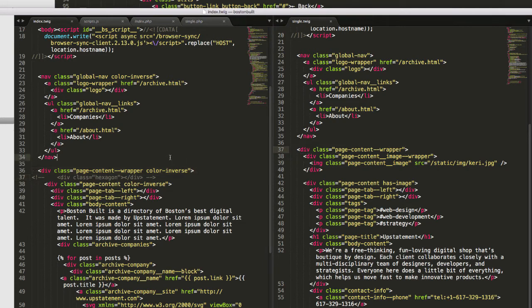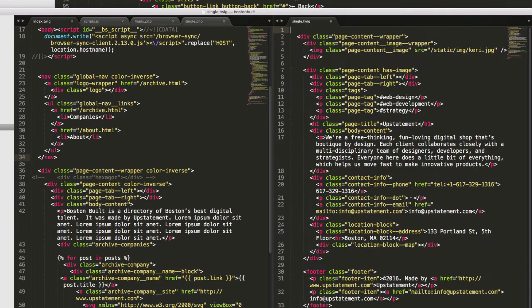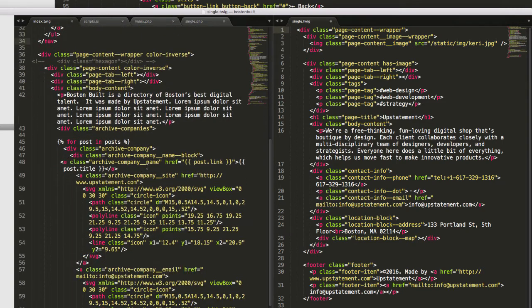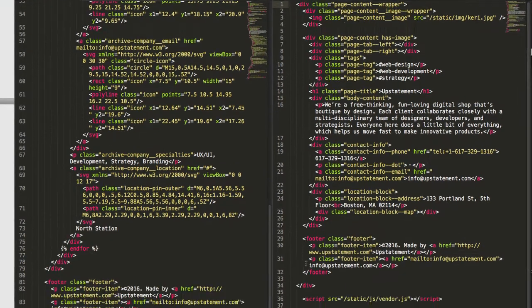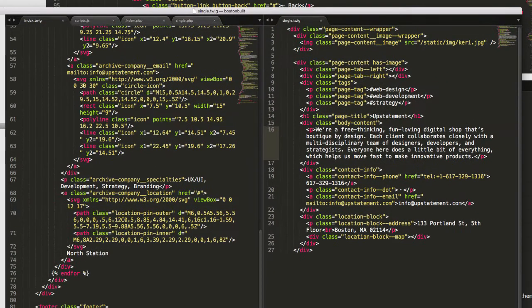Hold your breath. I am going to go through here and delete all of this from single.twig that is duplicative. You can see here we have page content. This is different, this is different, and then here where it picks up on footer, it is all the same again. So let's delete that. We are left on single.twig with a much smaller file than our index.twig.